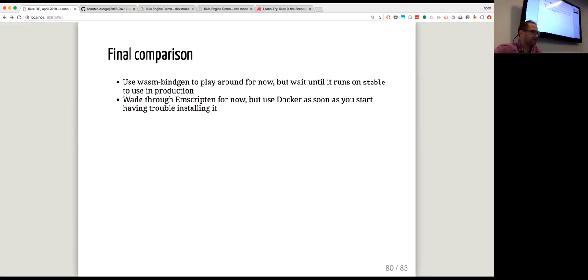Use Docker if you think there's ever a possibility that somebody who doesn't have Linux might need to help you with it.